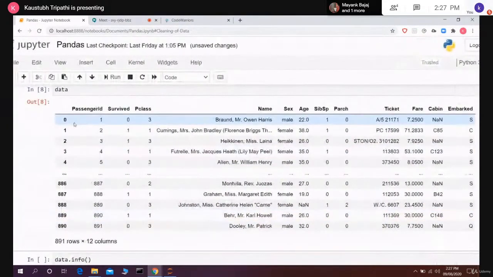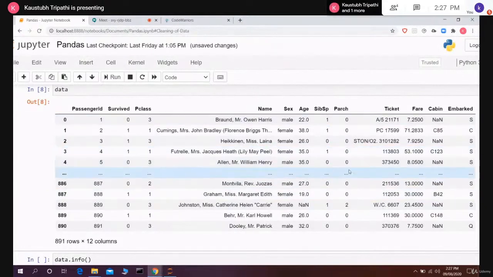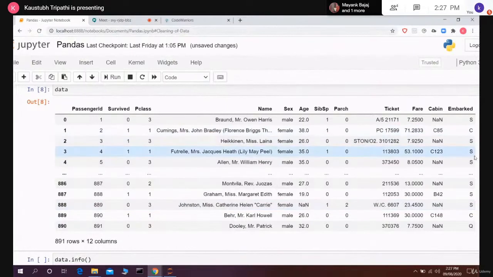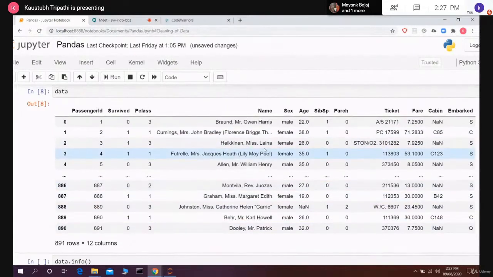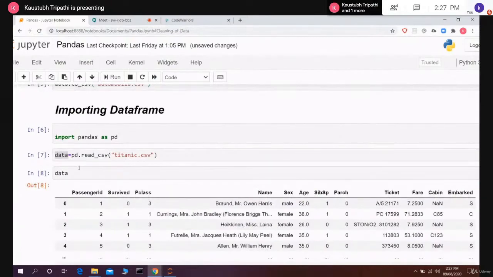Okay, this is my complete data of Titanic.csv. You can see here, these are the indexes, these are passenger IDs, and whether they survived or not survived. 0 means not survived, 1 means survived. These are the passenger class, name, sex, age, siblings/spouse, parents/children, ticket, fare, cabin, and embarked. So these are all the columns, and these are the values inside those columns. That's the data I've downloaded from the internet.